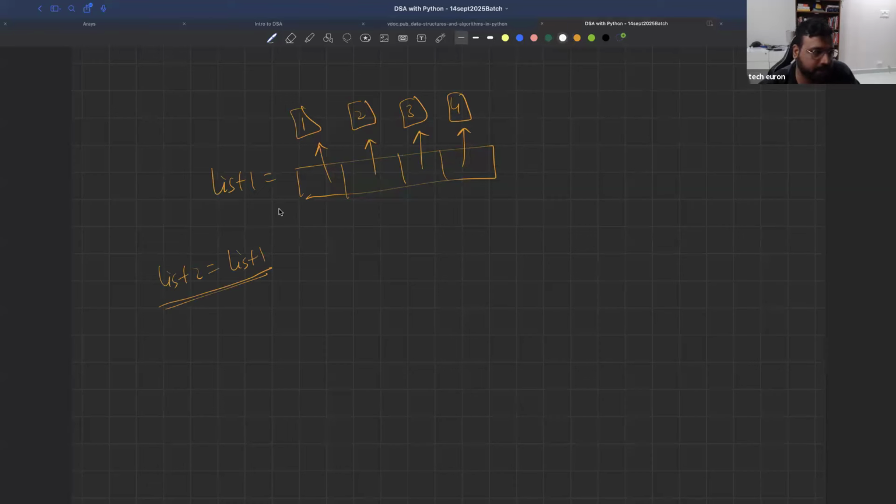We don't create a new container. There is a list 1 and that is list 2. This is also pointing to the same container. So whatever change I'm making in list 1, the same change is going in list 2 also. It just assigns a new name to the same list. Sashwat, what you are saying is absolutely correct. This you have to keep in mind.